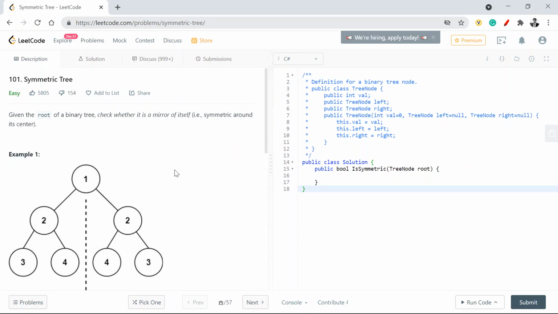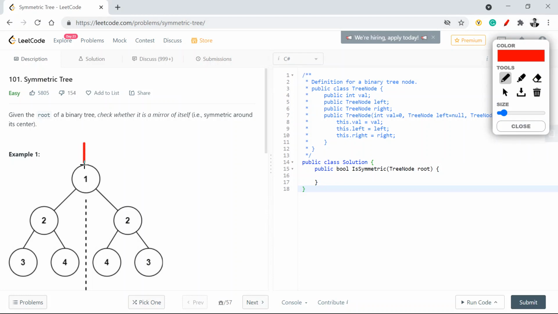Today we're looking at another LeetCode question, which is Symmetric Tree. The question says that given a binary tree with a root node, we need to see whether the left and right are mirrors of themselves or not. What I mean by that is, if you look at this example and I draw a line between, whether this 2 is a mirror of this one or not, this 4 is a mirror of this one or not, this 3 is a mirror of this one or not.